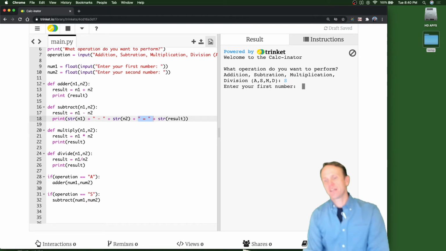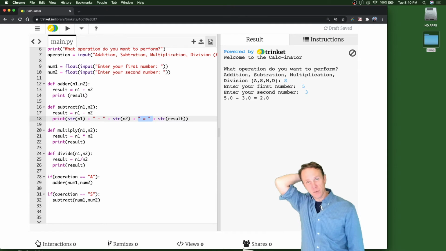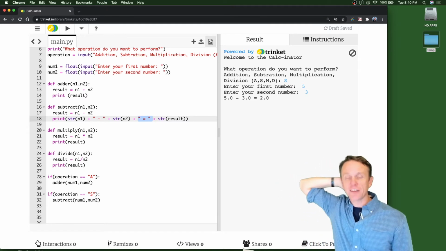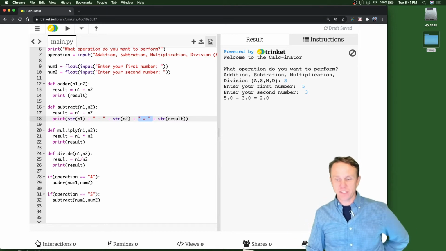Here I type in S. I'm going to try a number, 5, just a number, and a 3, and there we are. So it says 5.0 minus 3 is equal to 2, and it's much more readable. It just doesn't give you just the readout of the other piece as we go.